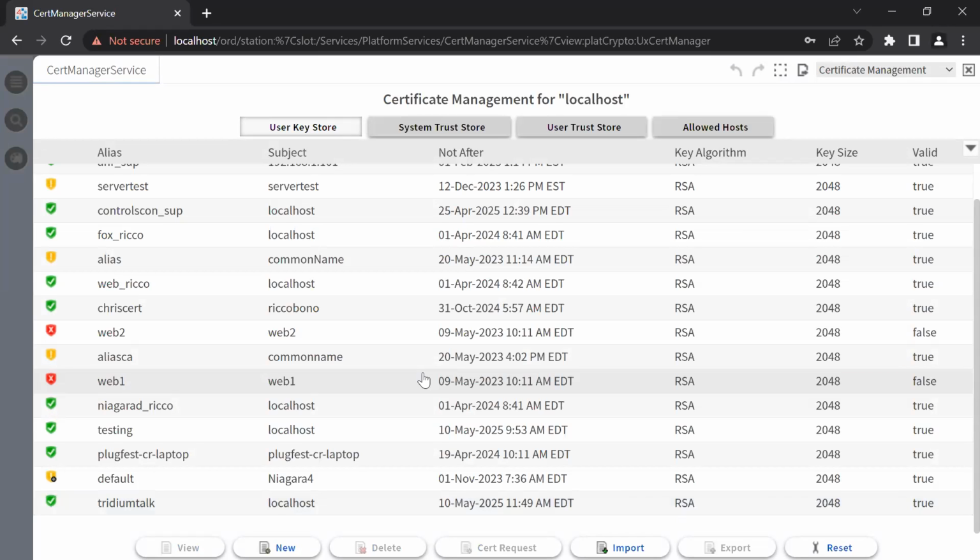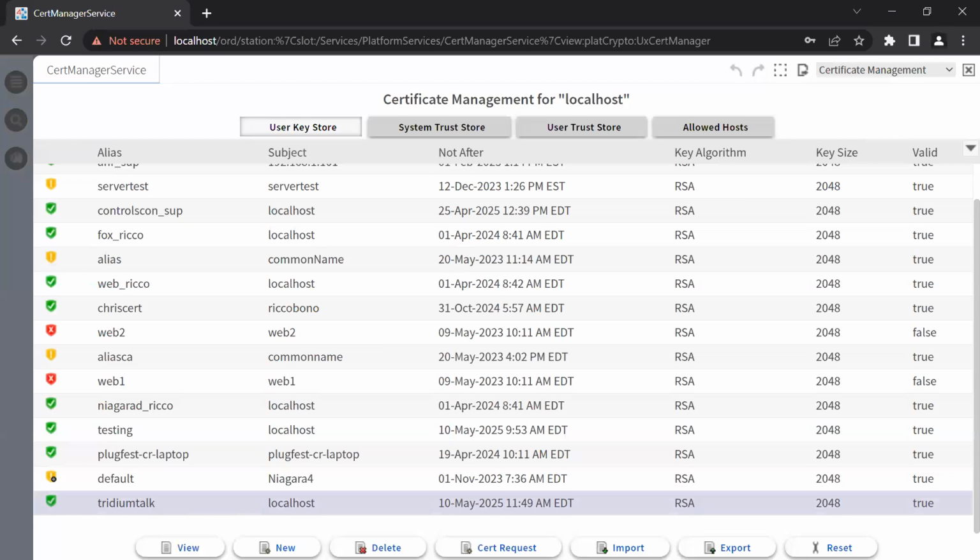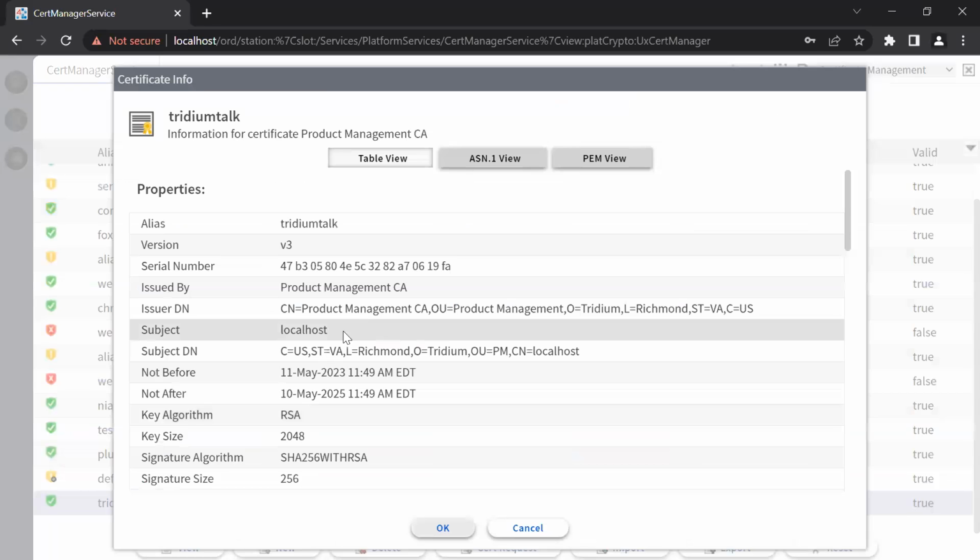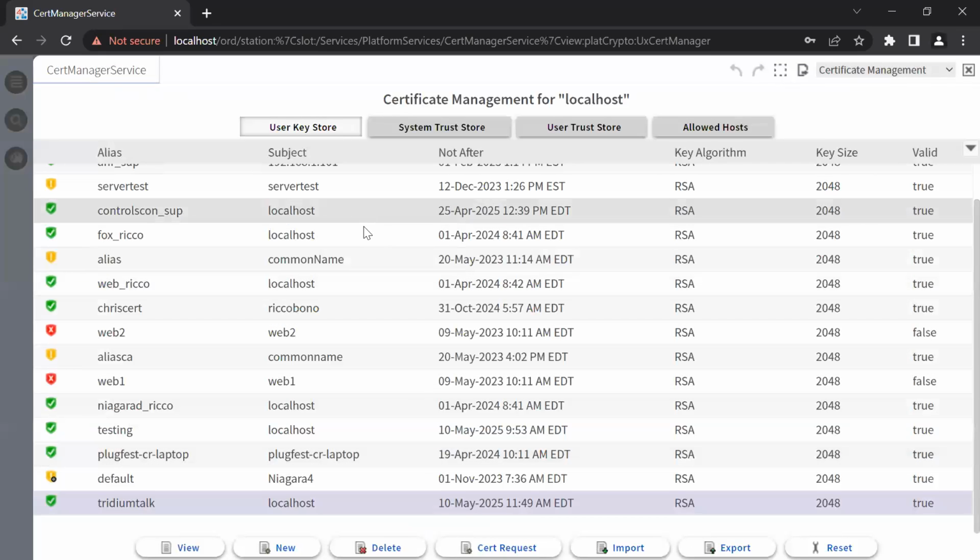And it worked. You just saw the shield icon go from yellow to green. And if we go take a look at it, aha, subject name is localhost, and it is issued by Product Management CA. This is now a signed certificate, not self-signed, and it's sitting in the key store of the remote host I'm connected to. Great.